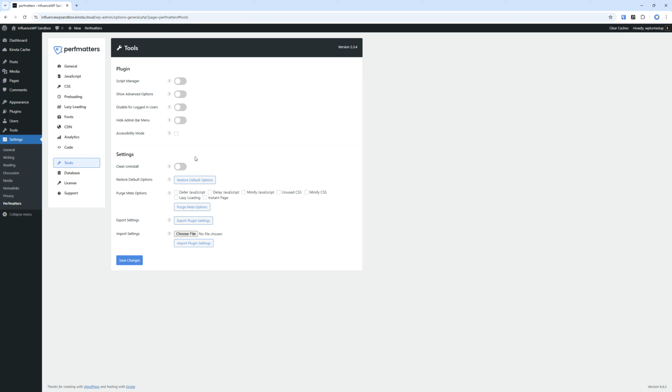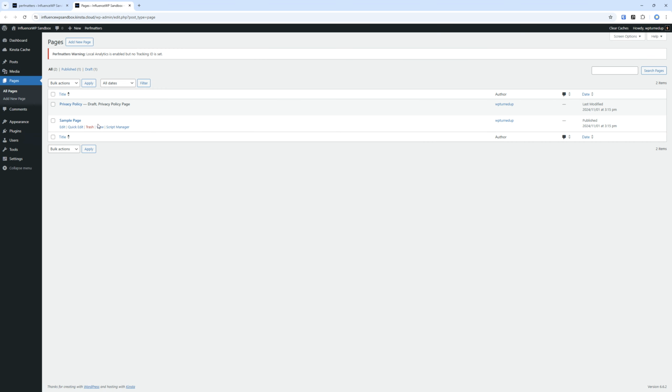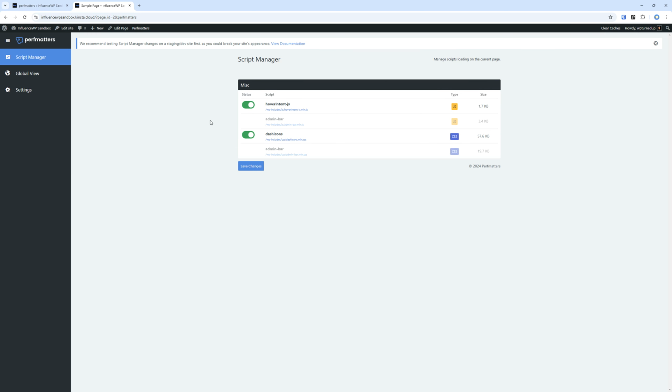Under tools, Script Manager. In my opinion, this is for those that are serious, hardcore, wanting to get under the hood and see what's really going on in your site. Script Manager is what that is. So toggle this on. Let's go ahead and save this. Let's pull up a page. And let's just do this simple page here. So let's click on Script Manager.